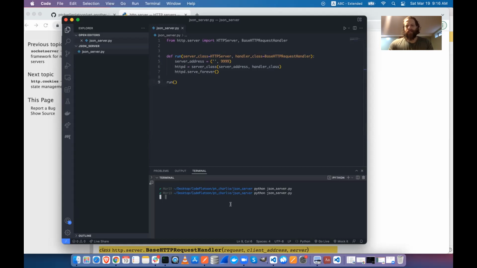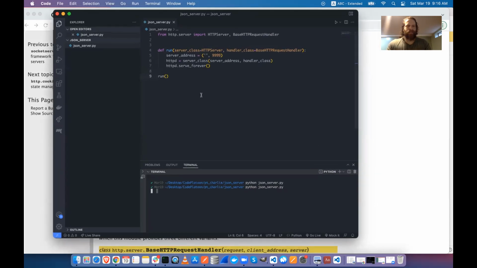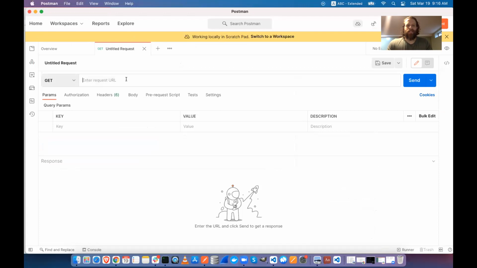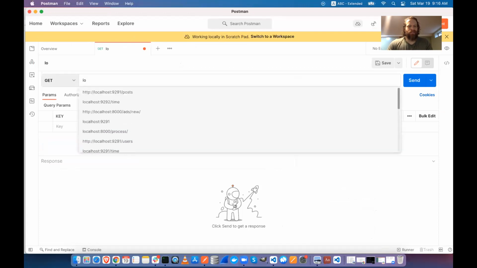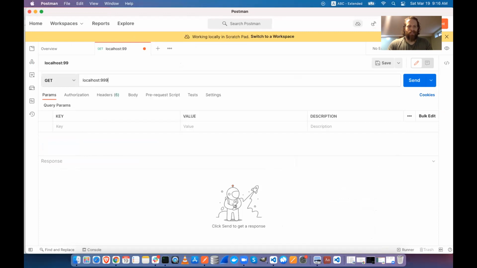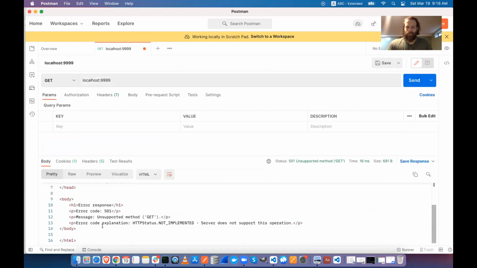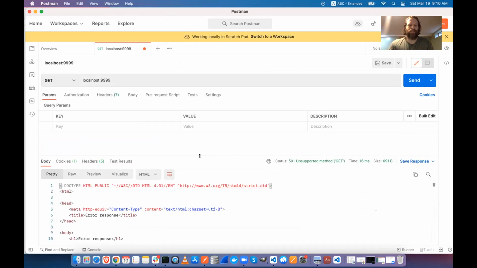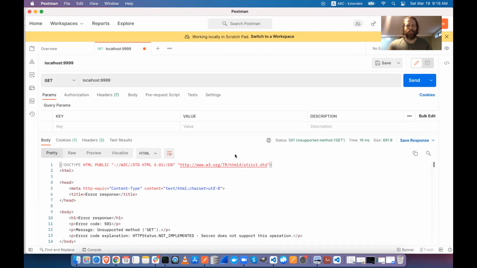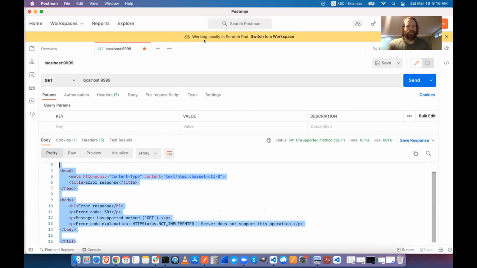Okay, so it looks like it's hanging. So this is running right now. I can open up a new window. I'm just going to use Postman. So I'm going to go to localhost 9999, and I'm going to make a GET request. And I get a response. So I get HTML as a response. I get this HTML page, and if I went in my browser instead, I would get the same thing.